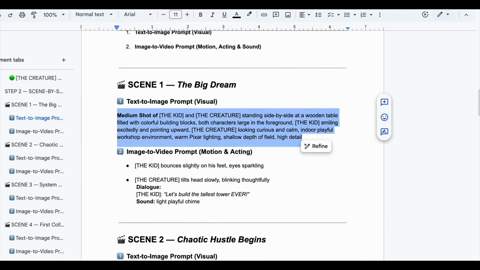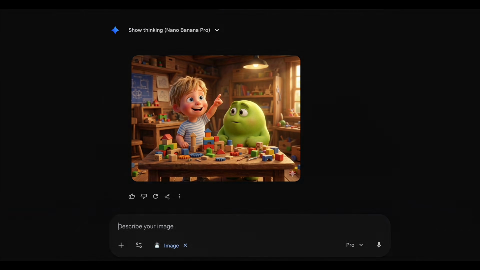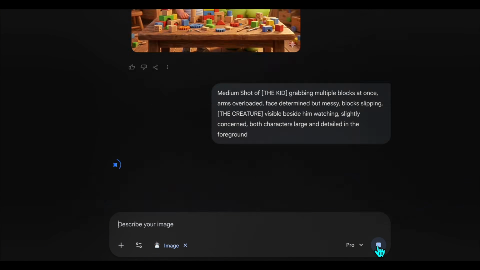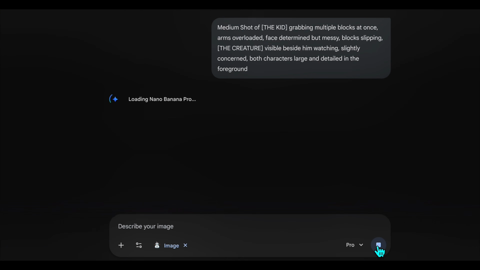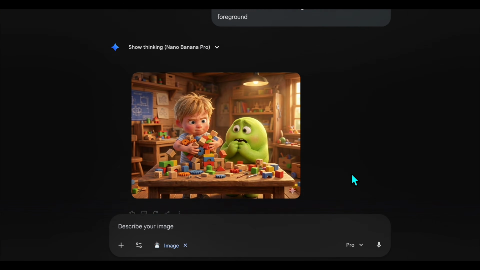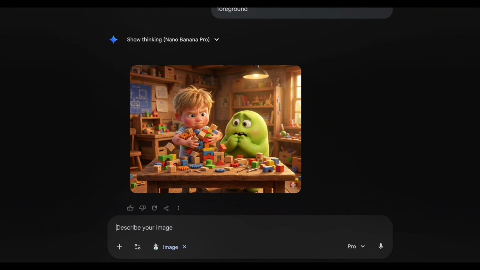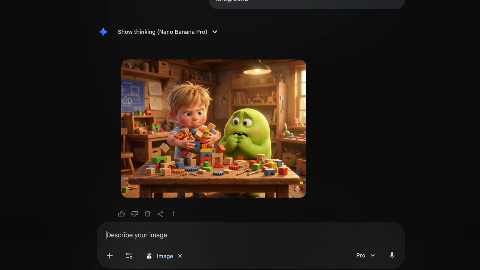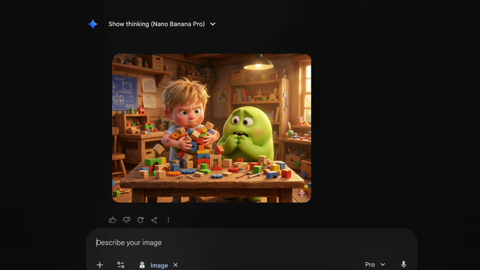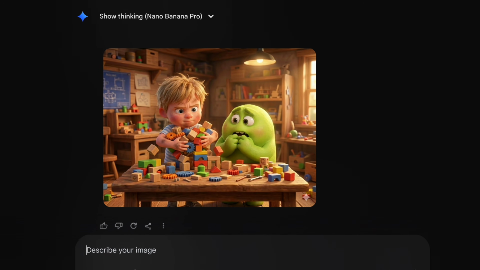Let's try scene 2. This is the hustle scene where he tries to build too fast. Paste and generate. Look at the result. The shirt stripes, the hair, the Pixar style. It's the exact same boy. Perfect consistency.